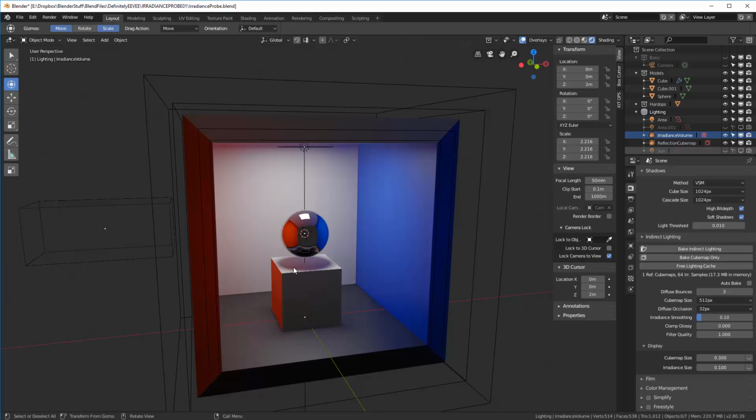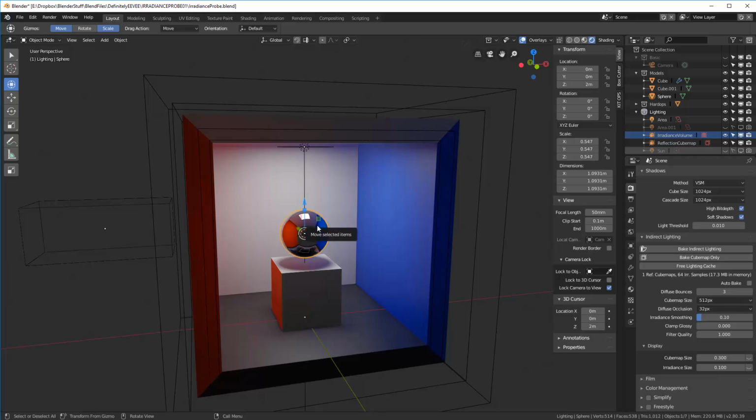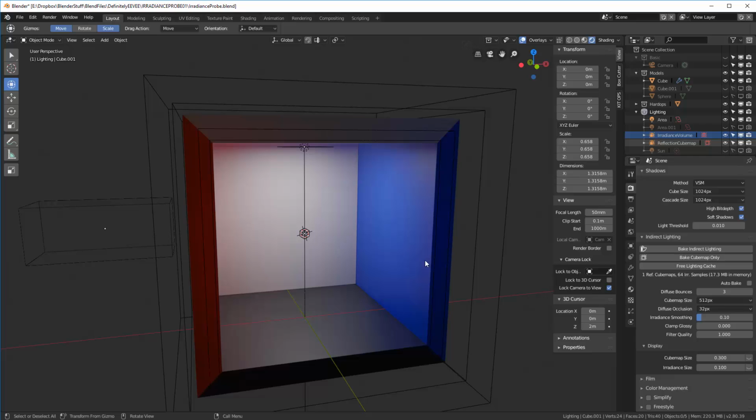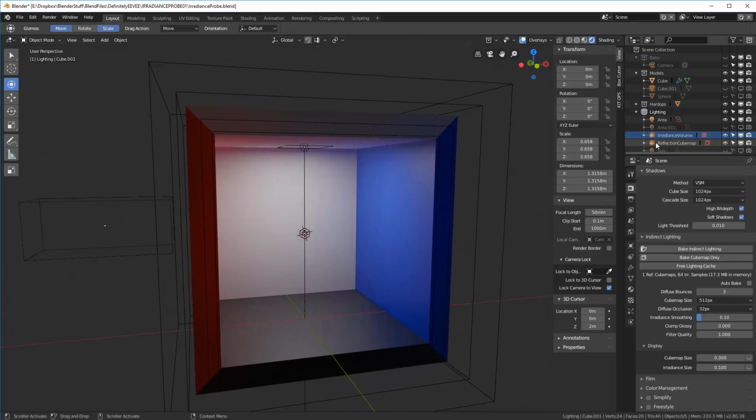As we mentioned, they capture the light. When they capture the light, they then become light emitters themselves. So what I'm going to do in this case, I'm going to take this object and hide it. I'm going to take this cube and hide it also, and I'm going to come back here and free the lighting cache, and then I'm going to bake it again.